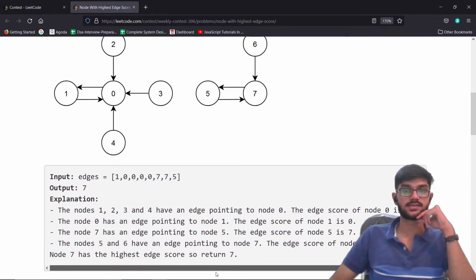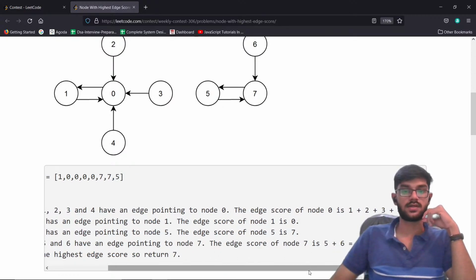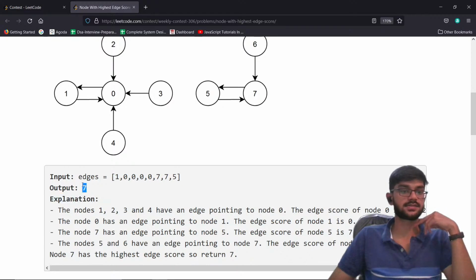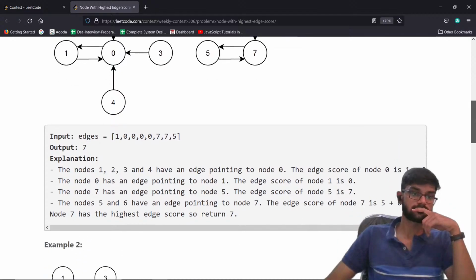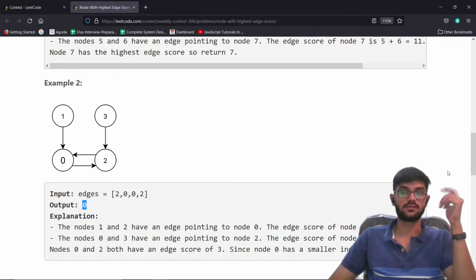So I think the highest answer here is: the edge scores we got are 10, 11, 0 and 7, so 11 is the answer. Hence I should return not the edge score but the node which has the highest edge score, which in this case is 7. Okay. What will happen in this one? What is the answer for 2? 3. And for this one? 3. So I have to return 0 because 0 is the smaller of 0 and 2.